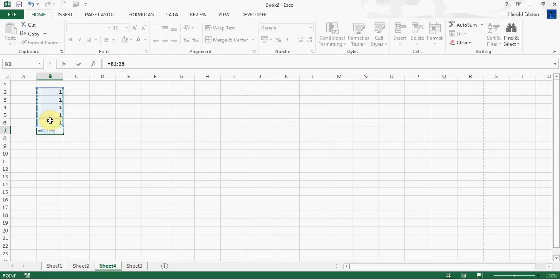So if I push enter, it's going to give me a value error. The reason being is because I haven't actually told it what to do. If we look at that formula again, we're saying let cell B7 be equal to B2 colon B6. But what about them? Well, we haven't told it anything. So let's have a look at this formula again. I'm just going to copy this to the right hand side.